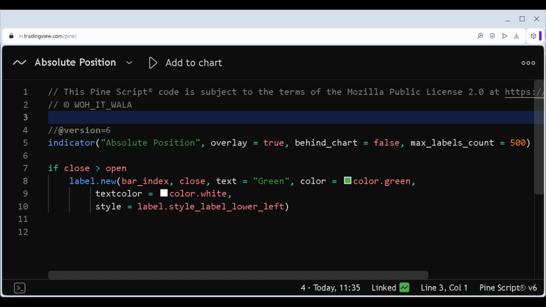Hello. Today, we will learn about a very important attribute in Pine Script called absolute position. First, let's understand what issue this attribute solved. If we want to denote some text or value on a chart or on any candle, we generally use labels in Pine Script. Like this. This is an indicator function, with the name absolute position.